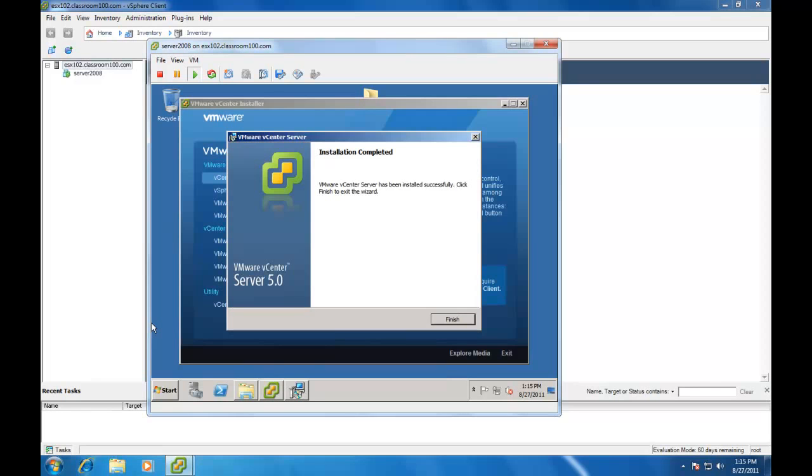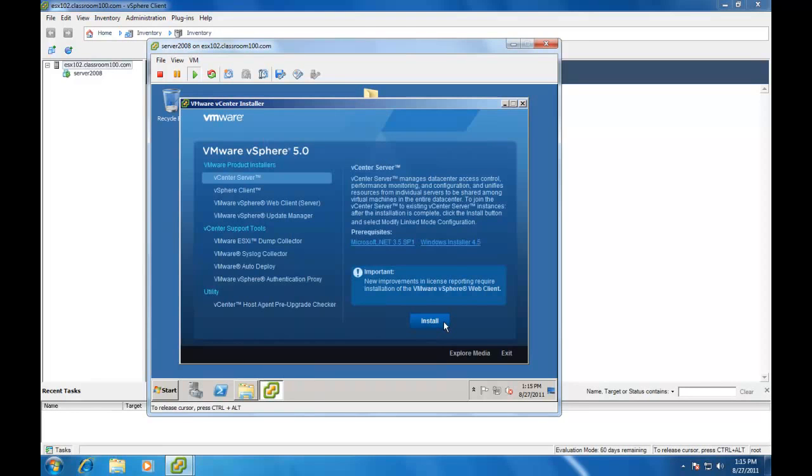Our VMware vCenter Server 5.0 installation is now finished. Obviously, we abbreviated somewhat. It usually takes between 10 and 20 minutes to install vCenter Server as a standalone product, with an additional 5 to 10 minutes if you're installing the integrated SQL Express database. Let's go ahead and connect to our vCenter Server.